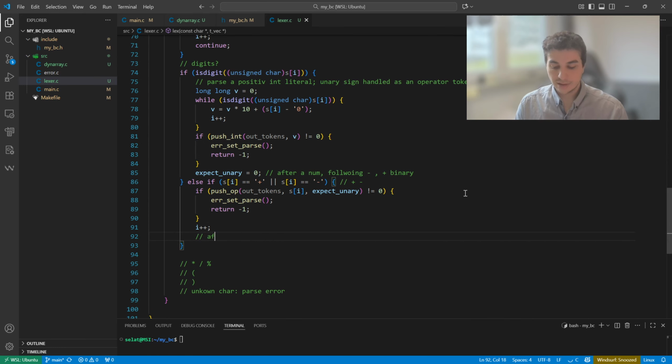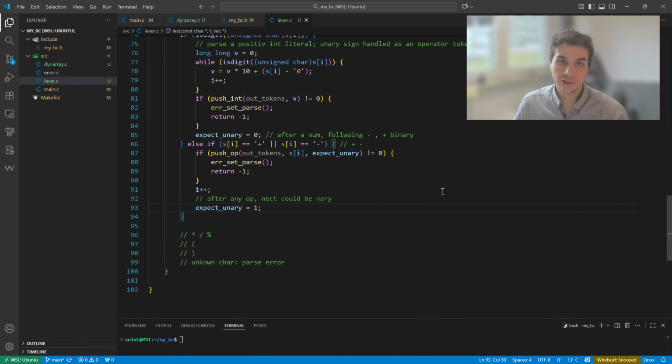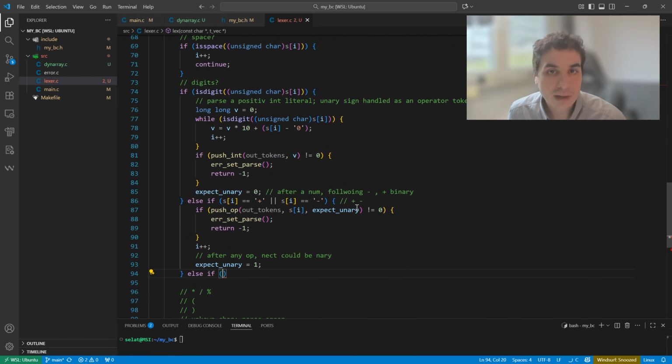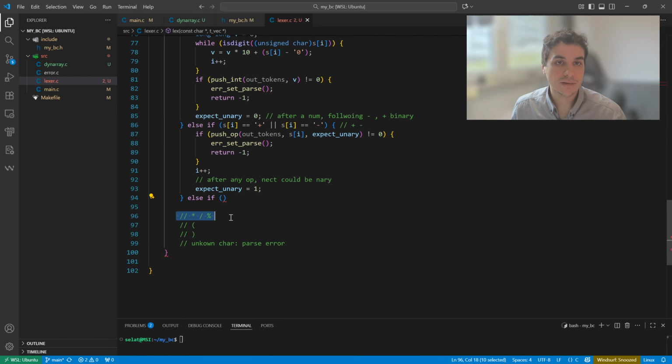And after any operator, the next could be unary. So I will say expect unary equals 1, because you never know. And we will continue with the case if we have other operators.